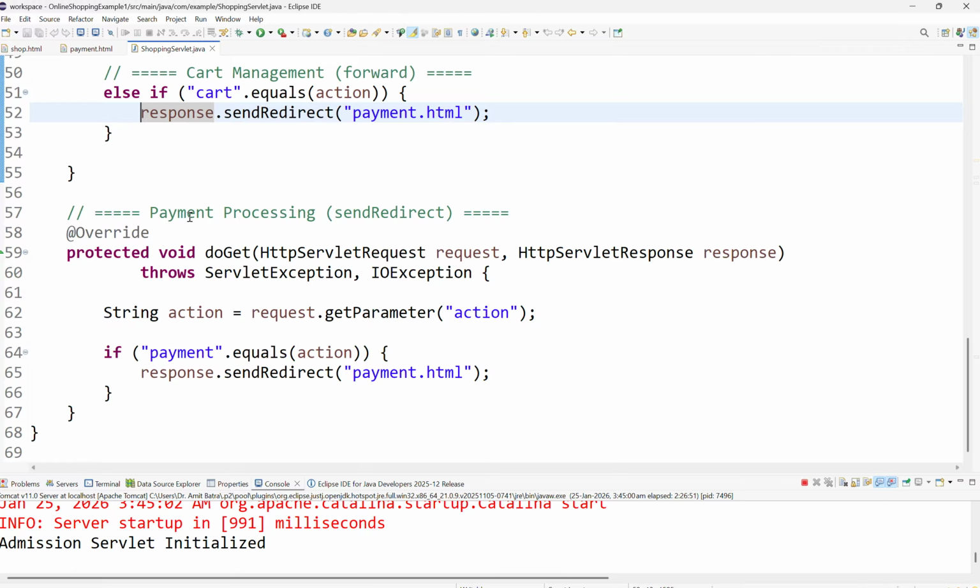And why is the sendRedirect method used here? Because it is ideal for navigation to a new page. It prevents form resubmission problems. It clearly indicates completion of the cart process, and using this sendRedirect method, the browser URL reflects the new page. Then we have this doGet method, line number 59.